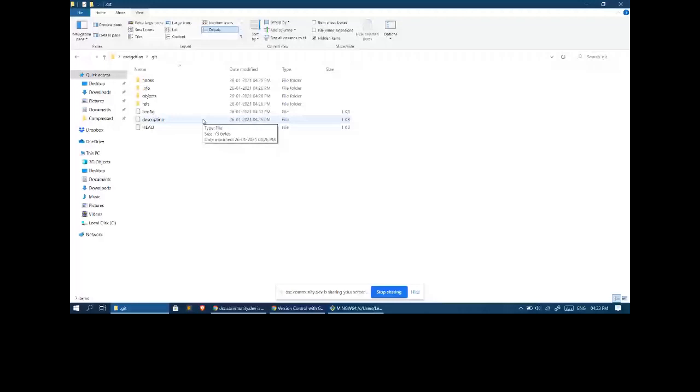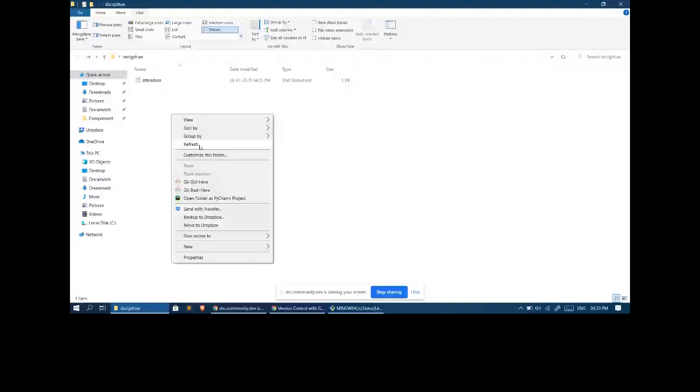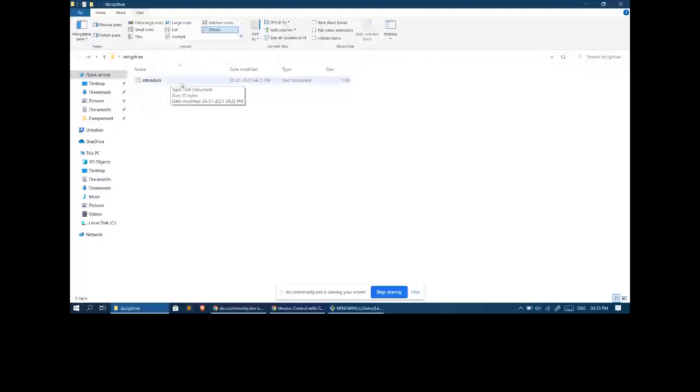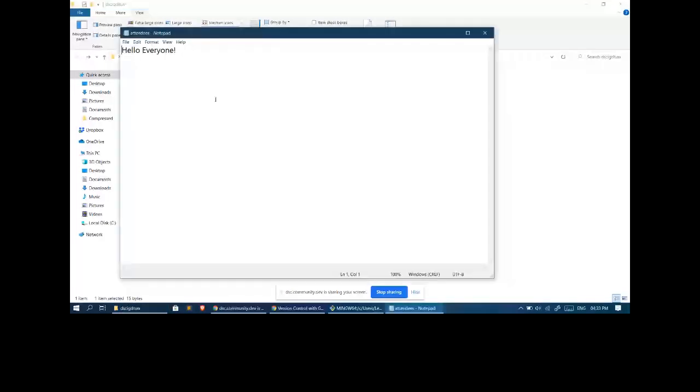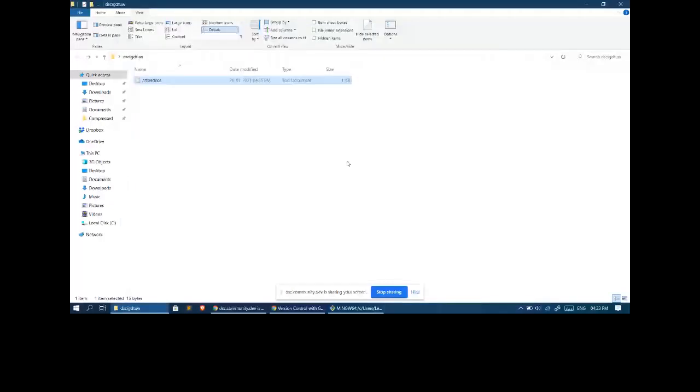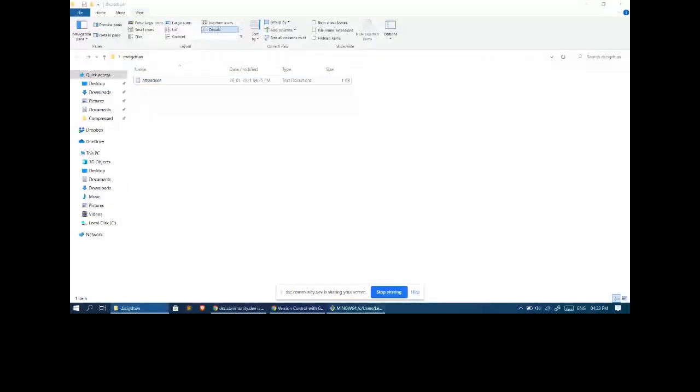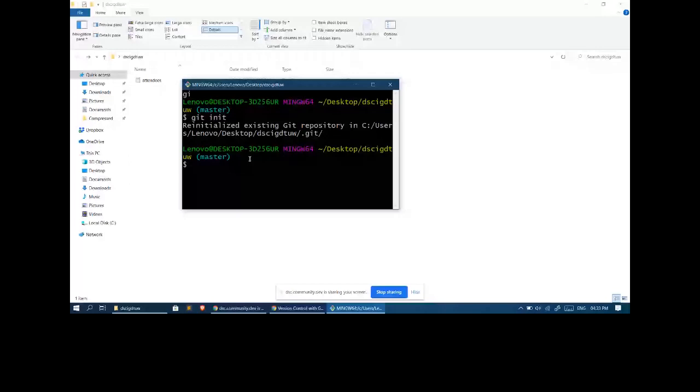All right, so let us go back, and this file is now here, and we have made the changes like hello everyone. All right, so this is all about this particular file. The first command we have discussed is git init. To make a file system into a git repository, you have to do git init. It will initialize a git repository.